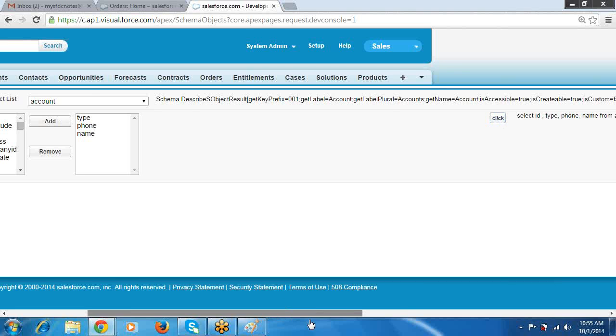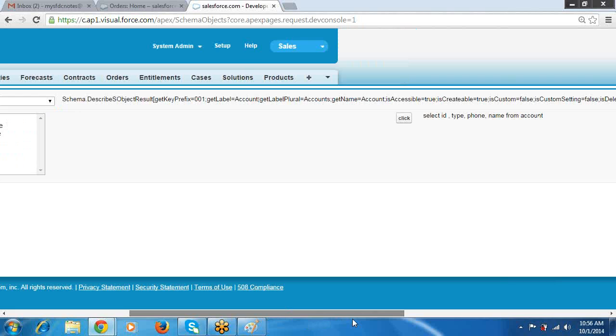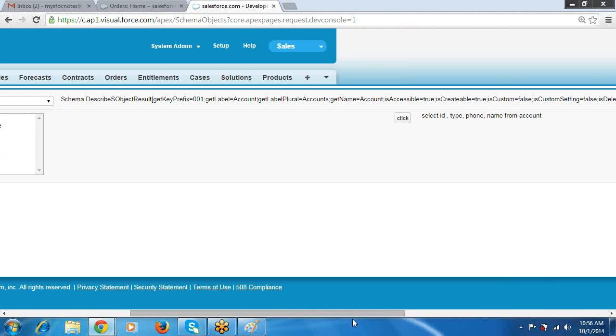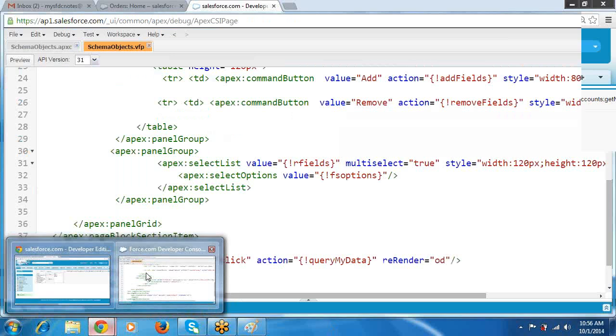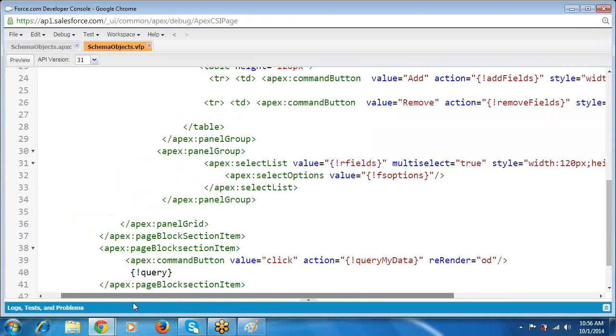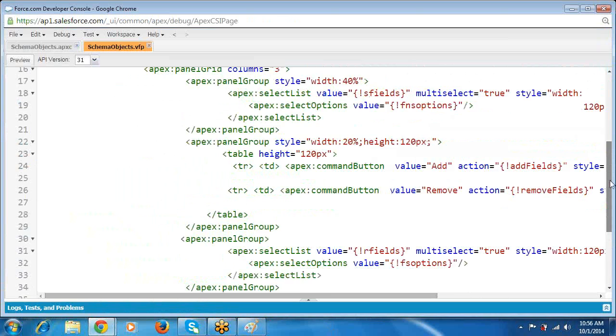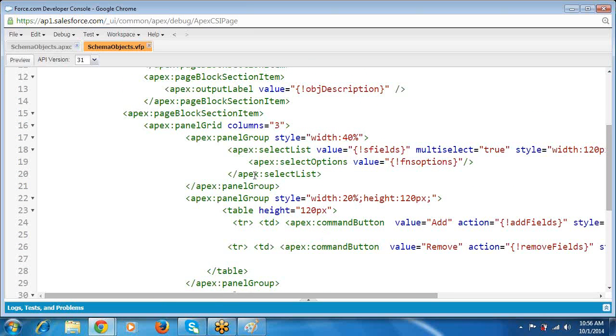What is the query that is formed here? Select ID, comma, type from, comma, phone, comma, name from account. So you got it in the correct way, right? Now that data I want to capture. Let me remove this description, because of that we are getting a lot of data. I'll comment it out. If you require it, you can just use it.